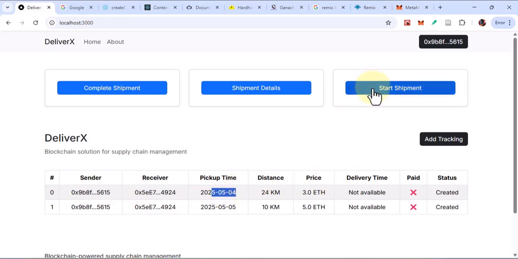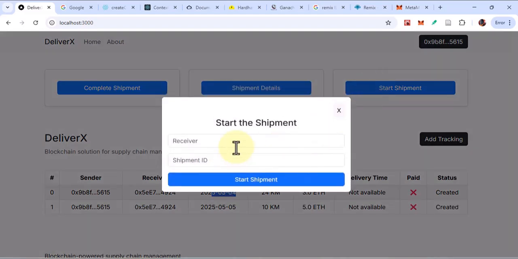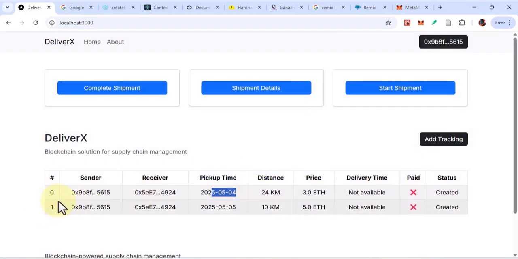Once we start the shipment, who can start the shipment is actually the logistics provider, who will eventually get the money once the receiver has confirmed receiving the shipment. So this is what we are going to be using to start the shipment. The logistics provider will just say, okay, I want to start the shipment, I've picked it up. So if it is 1, put 1.